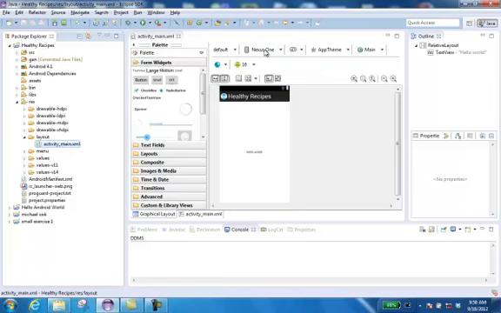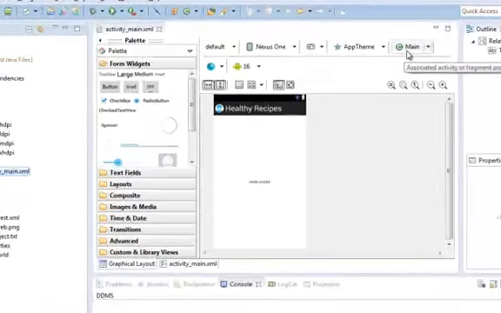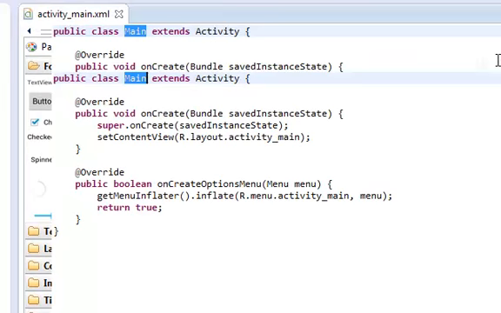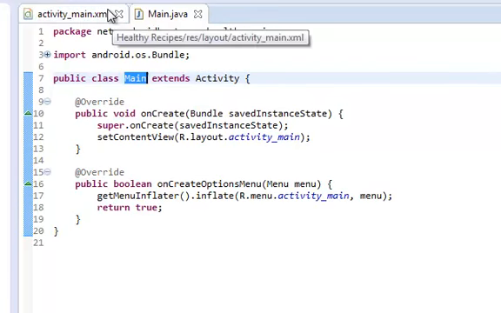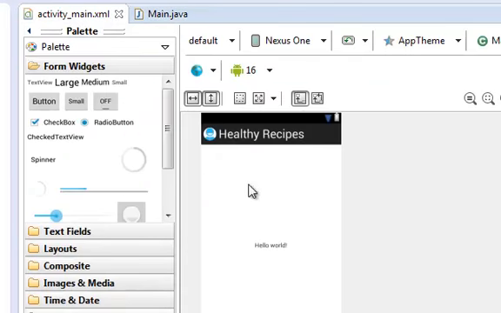You have the different areas of your program. If you were to click main and look at that one, you'll see the code for main. If you click activity underscore main, you'll get the emulator here, and you'll see, of course, the various folders and files that are over on the other side on the left side.